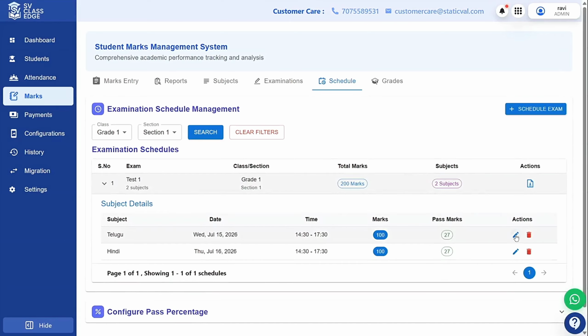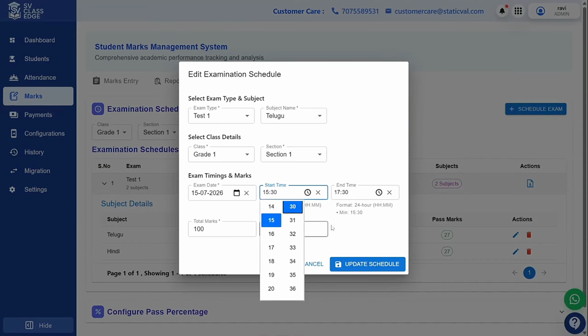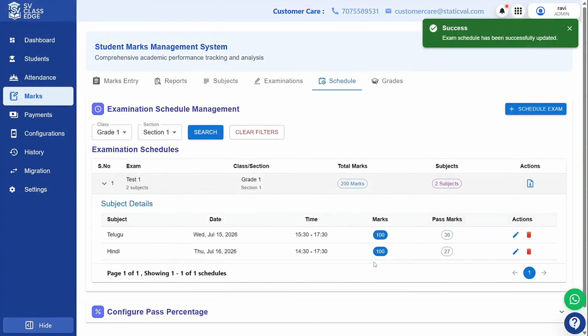So let's say here I'm modifying the Telugu subject. If I want to change the test timings, I can change them here. So I'm changing from 2:30 to 5:30 and clicking on save. So you can see that the test details are updated successfully.